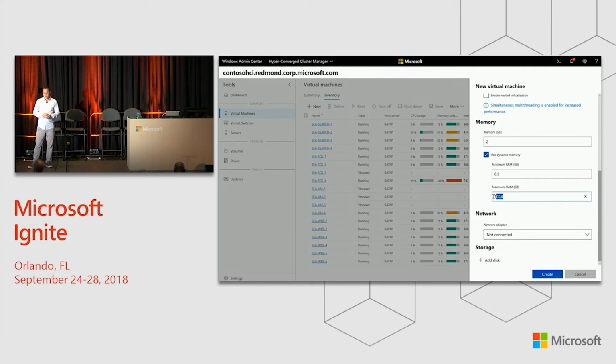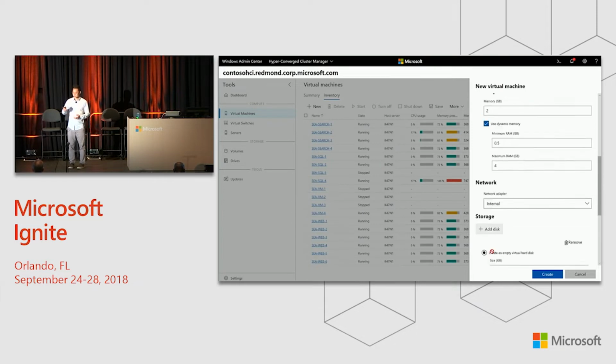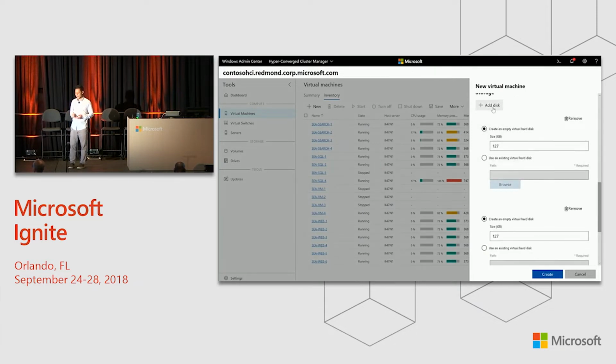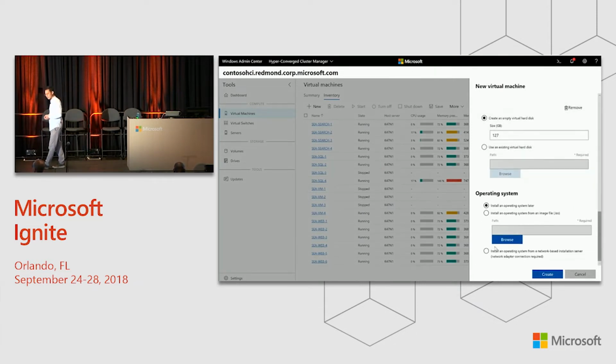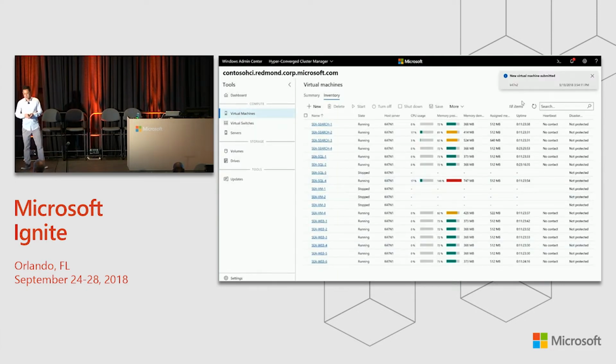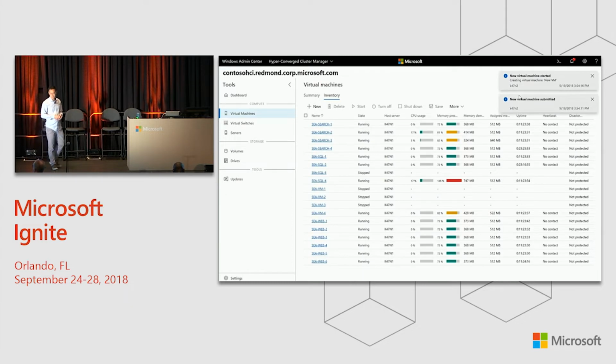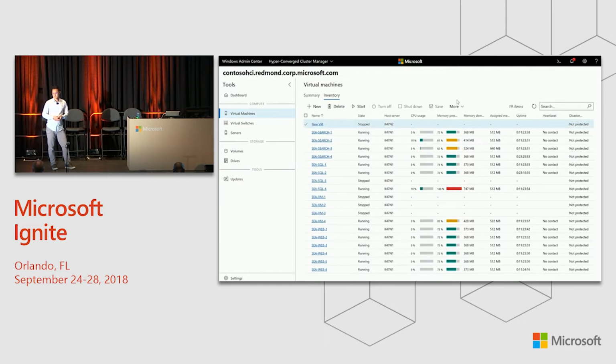For memory, you can enter numbers. Notice that it's gigabytes, it's not megabytes anymore. It's 2018, right? Network adapter, again, adding a disk is really simple. Click add, you get one disk. Click add again, you get another. Let's try installing the OS from a network with Windows Deployment Services. There's your new VM created. Let's start it.